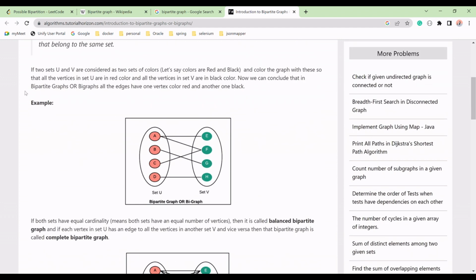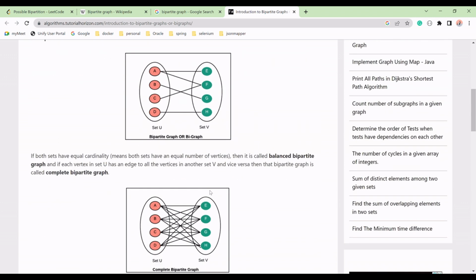If you talk about this example, there are two sets: one set is in red color and it is u, and another is v. We color the graph with two colors so that all the vertices in set u are red and all the vertices in v are another color. Now we can conclude that in a bipartite graph or bigraph, all the edges have one vertex colored red and another black. This is called a bipartite graph or bigraph.